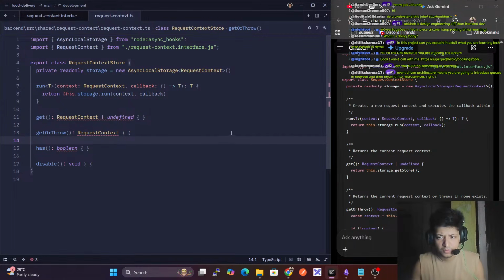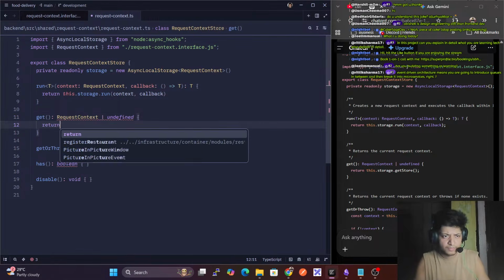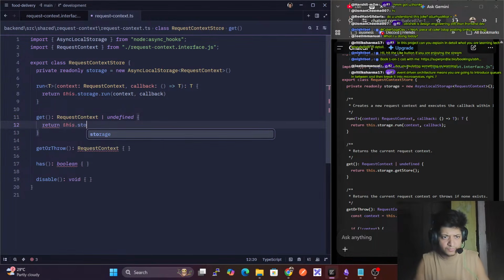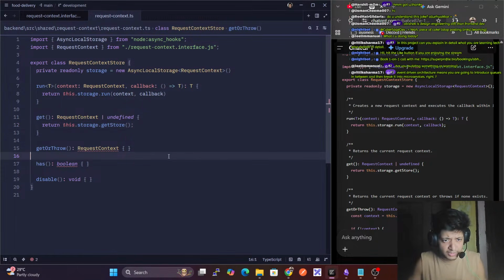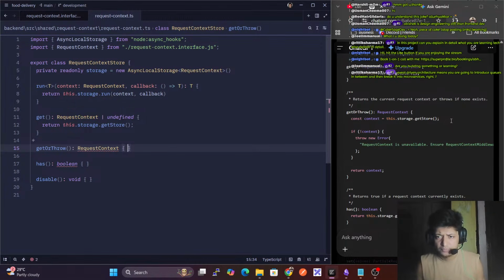Then here we have return this dot storage dot get store. I hope I'm audible. Yeah, I'm audible. Okay. So here we have get store. Then we have get or throw. In get or throw, what we are doing is getting the context from the get store. Then if there's no context, we are throwing a new error, then return context.